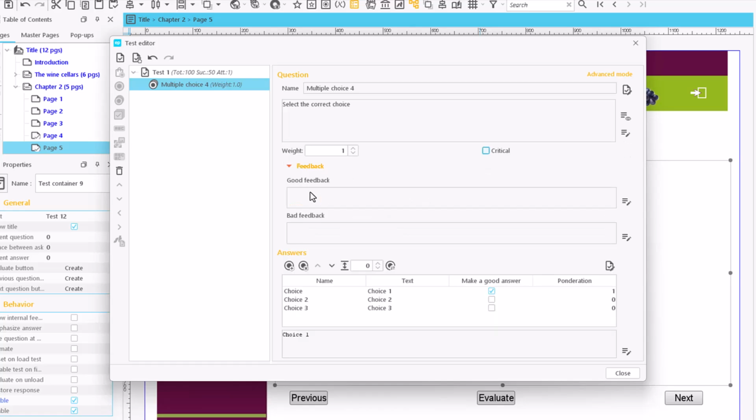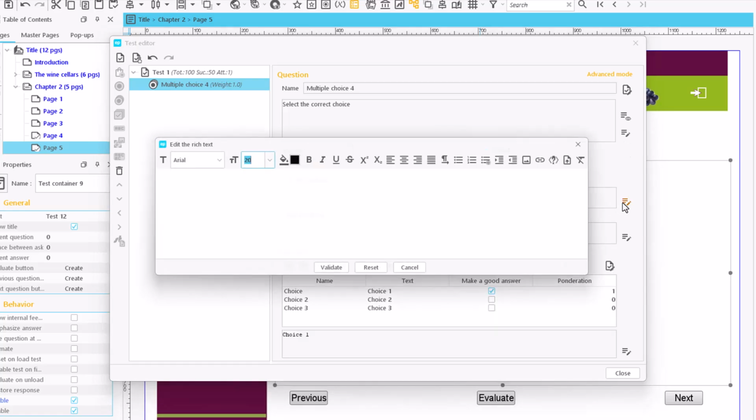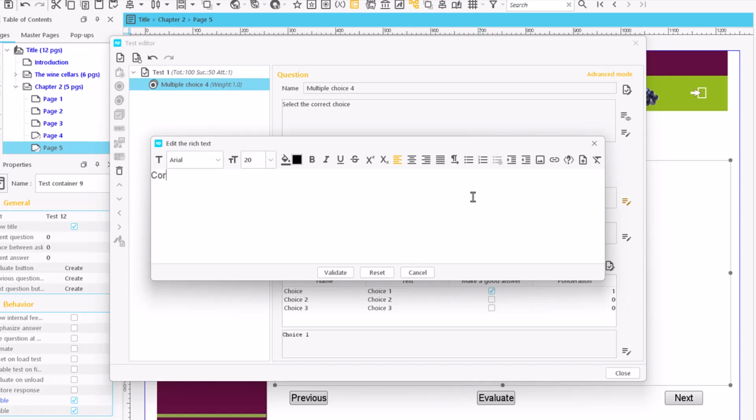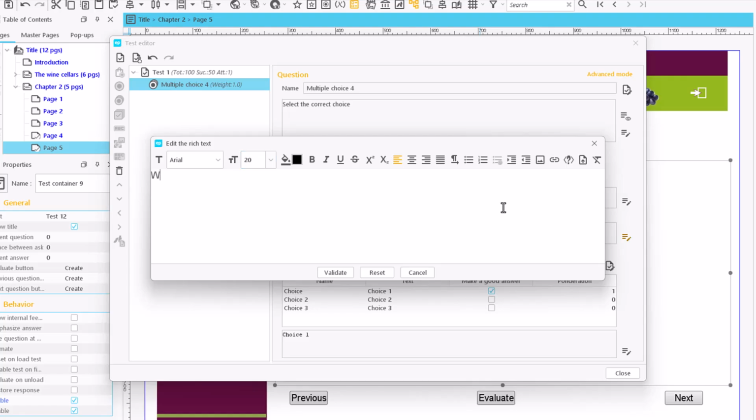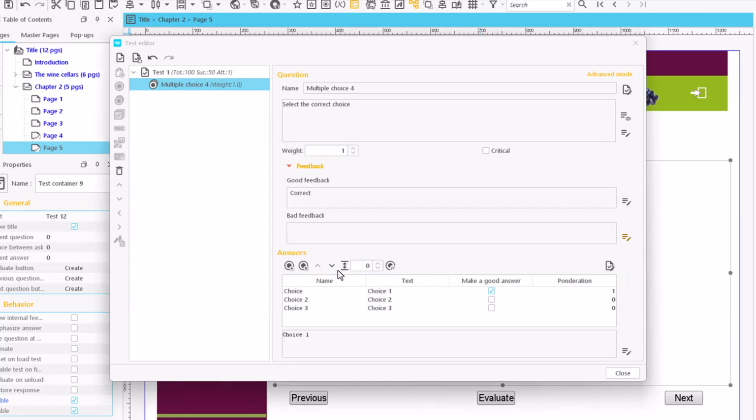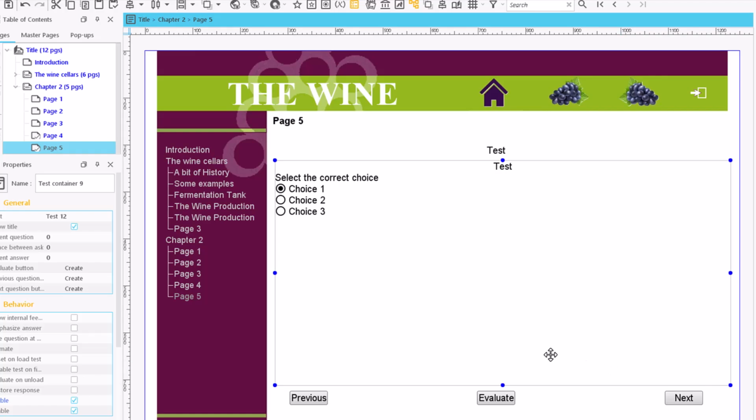If we wish, we can enter a message that will appear as feedback and will be different depending on whether the answer to the question is correct or incorrect. Once all the changes have been made, close the editor and preview the page to check the correct operation of the test.